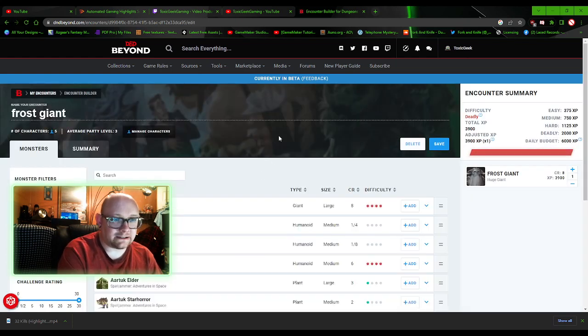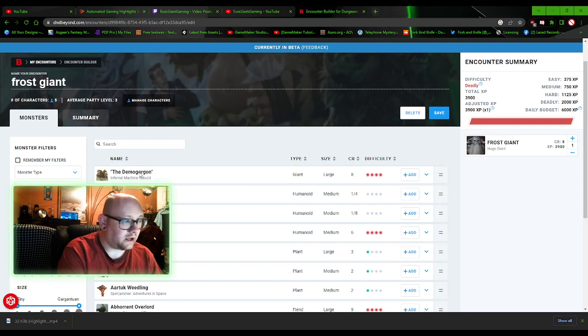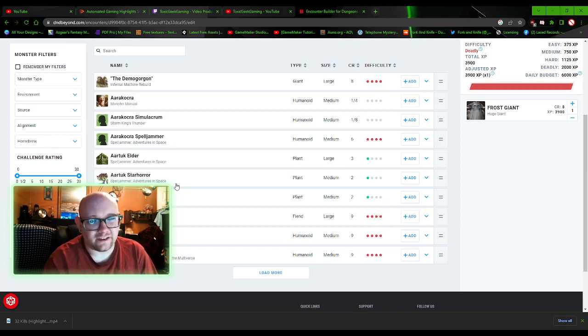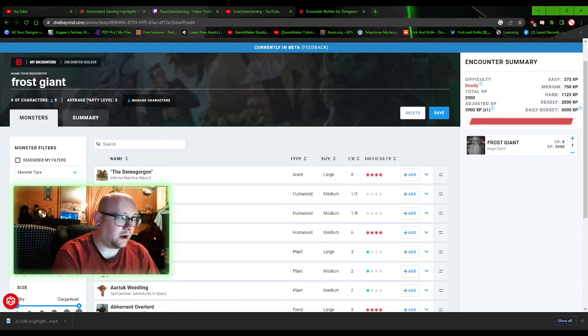What this encounter lets you do is you can look at every creature in any book. If you don't own it, it'll ask you to buy it. Again, a couple of dollars for a creature isn't bad. So you'll pick it up, you'll build your encounters, and then you can see right here your average party level.